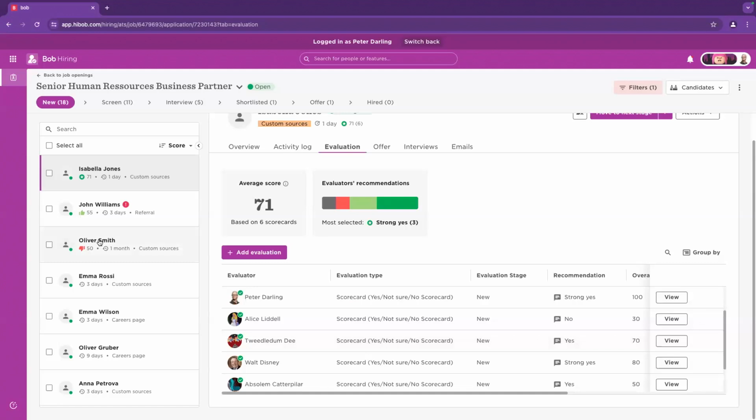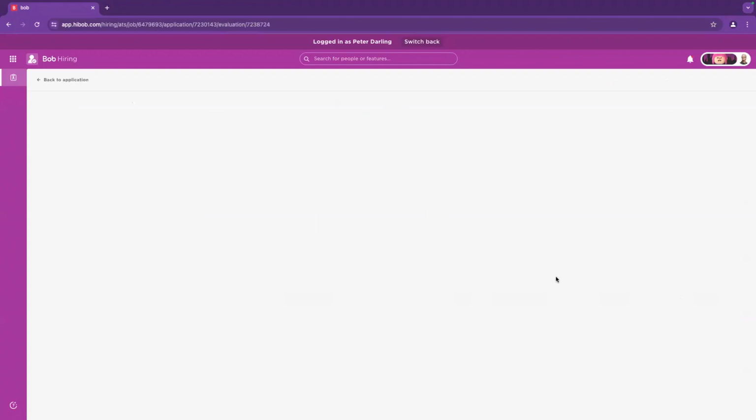We know for a fact that we can rank candidates, and Isabella is now positioned at 71, whereas Oliver is positioned at 50. So Isabella is actually a better candidate than Oliver. This gives us a quick insight, because now every candidate is being evaluated on the same basis, with the same criteria, with the same scorecard. How does it look?